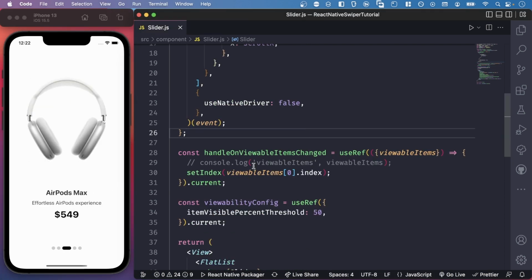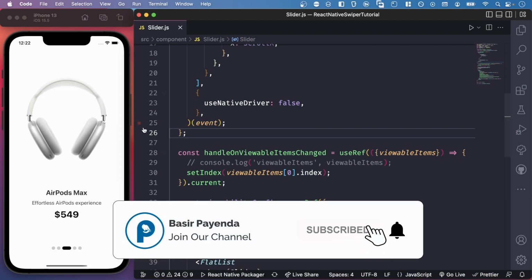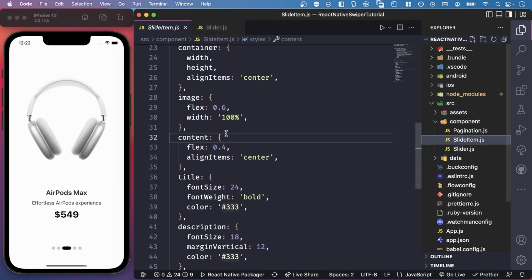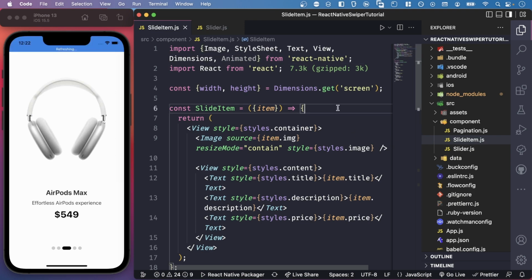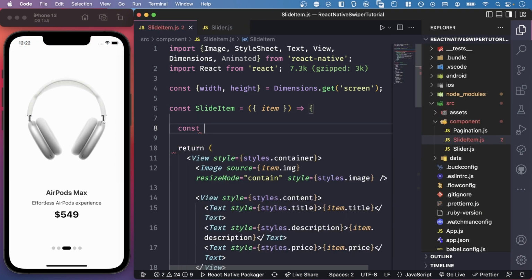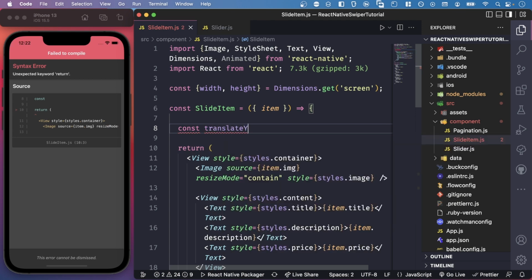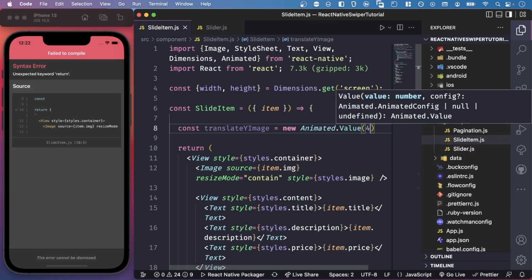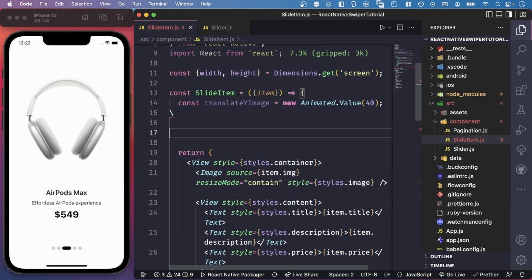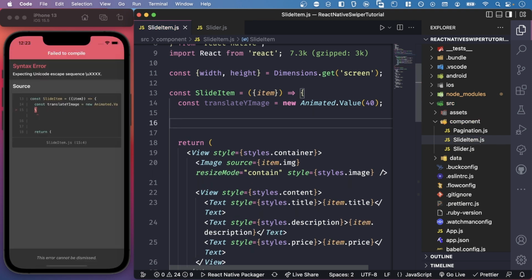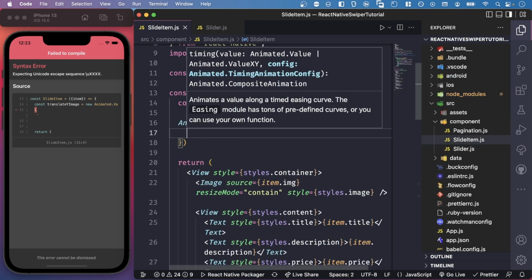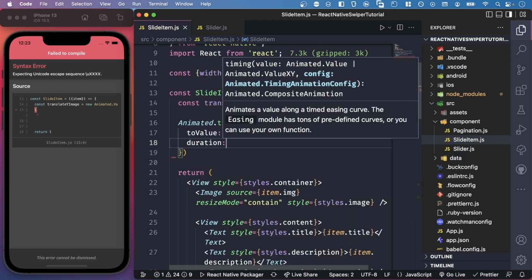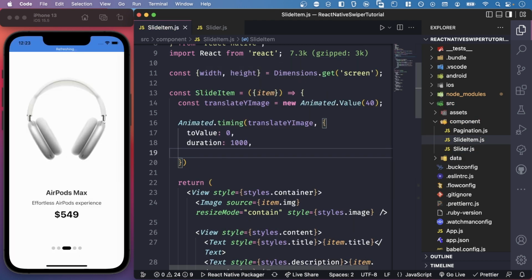All right, so that was it for the pagination of the slider, and now we need to animate the image. So back in here, I'm gonna go to the slide item right here, and again I'm gonna import the animated from React Native, and then down below right here, let's create an animated variable here. In this case, I'm gonna call this translateYImage, just equal to new Animated.Value, and let's set this to be 40. All right, and then down below right here, I'm gonna say that Animated.timing, and let's get that translateYImage, and then toValue of 0 with a duration of 1000 milliseconds.